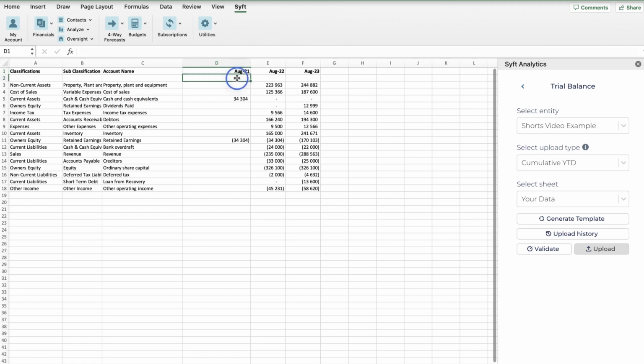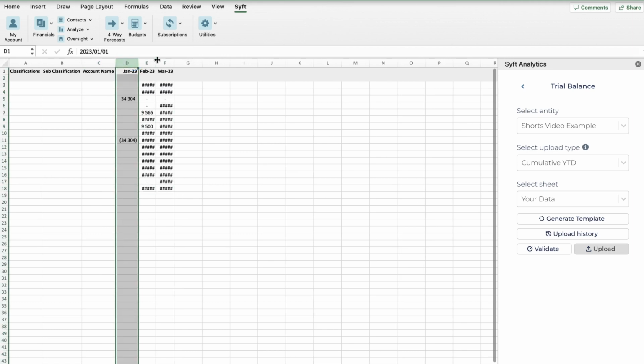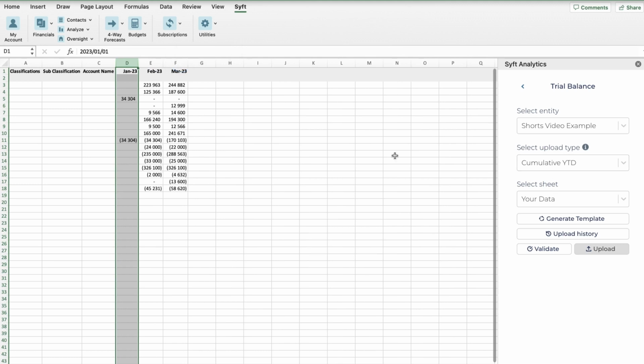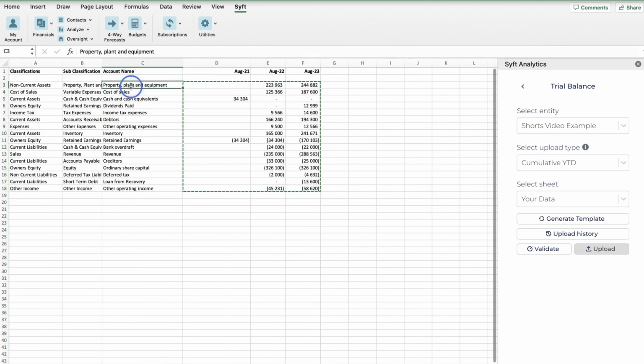So I'm going to go and include this information here. So I can put the numbers in. So I've got input data. It makes sense because I've selected single column, but now I need to go and allocate these. So what I suggest is you go and copy in the account name.